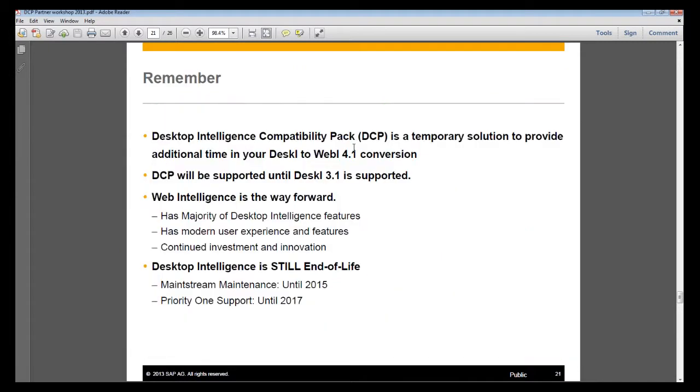Now, it's very important to note that this is very much a stopgap measure. DeskI 3.1 will reach its end of life near the middle of 2014. And so this is to help you determine which reports are necessary to go through the upgrade process to get to Web Intelligence. DCP will be supported until DeskI 3.1 is no longer supported.